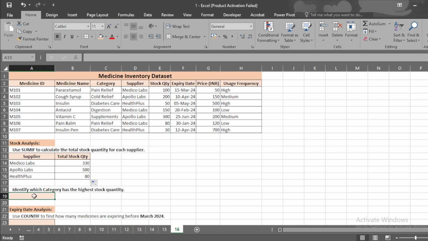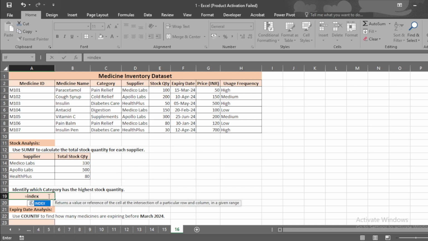So what is our next question? This question asks to identify which category has the highest stock quantity. So we need to identify the category according to the highest stock quantity. So we use the INDEX MATCH formula for this. What is our first array? We want the category in our result. So we first select the category column. Now MATCH.